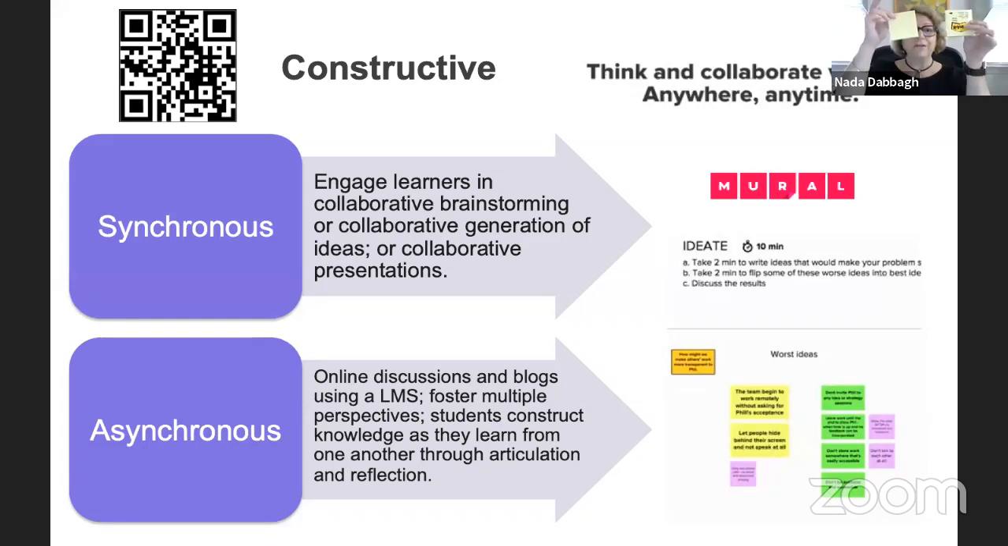When we are in a face-to-face setting, sometimes when we want to engage students in a constructive learning activity, we give them sticky notes and put them on whiteboards or give them easels and say, okay, let's start brainstorming. And I think Genia mentioned that brainstorming collaborative activity. But this one is more aligned with the constructive principle. We want them to brainstorm solutions to a problem. We want them to brainstorm ideas about a project.